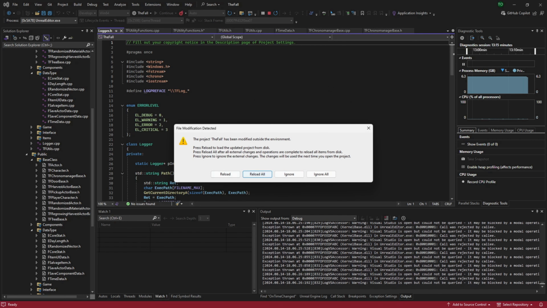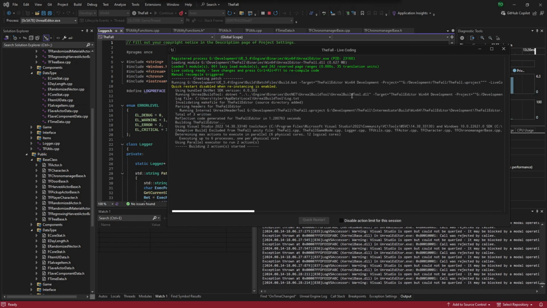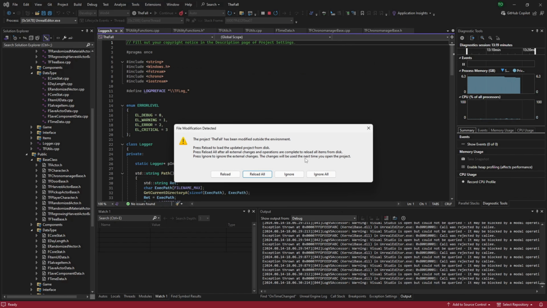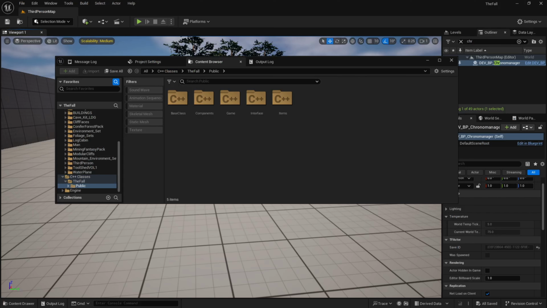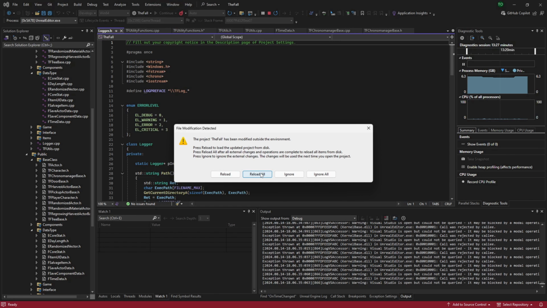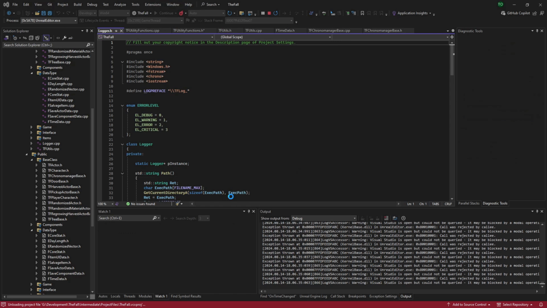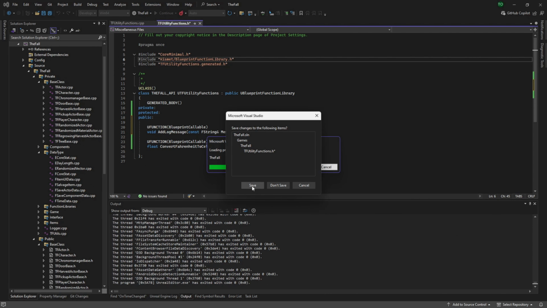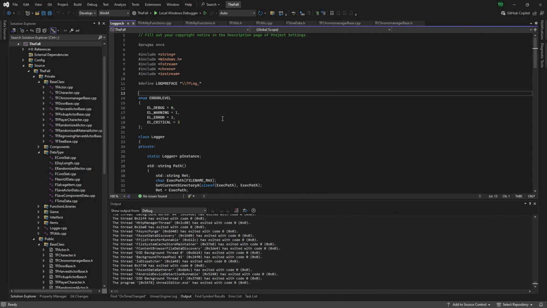All right, so because we're going to be doing a complete rebuild, I'm not worried about this. I'm going to just stop debugging. Oh, actually, I want to make sure everything is saved. Go back in there, reload all. Yes, I want to stop debugging. Save that.